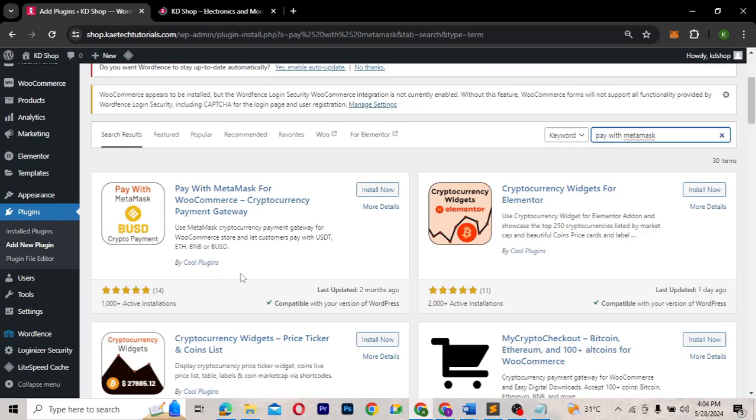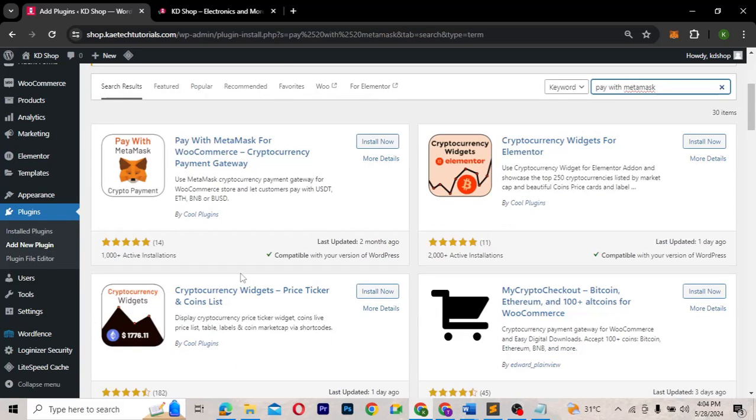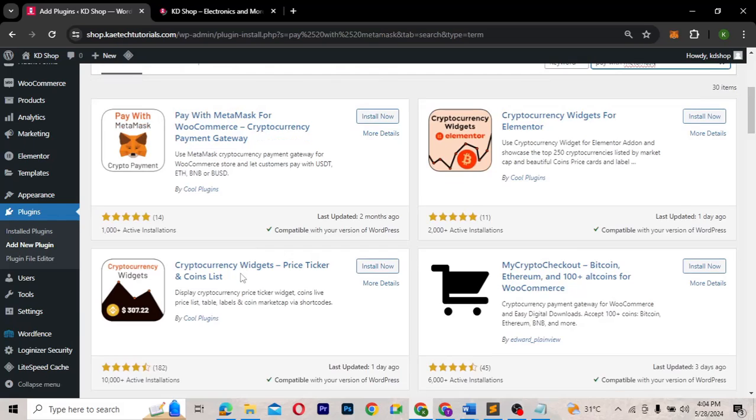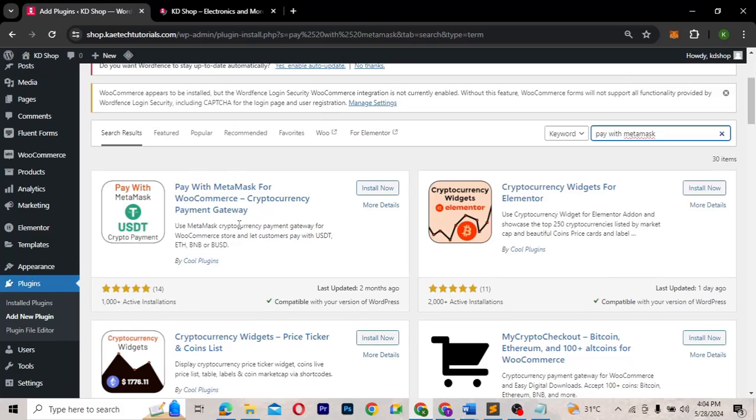Now, Cool Plugins has a lot of cryptocurrency plugins that you can think about. This is one of the best plugins that you can ever find, paying with MetaMask. If you are working with a Web3 website, with WooCommerce and also with WordPress, then this plugin will really help you to be able to pay with MetaMask.